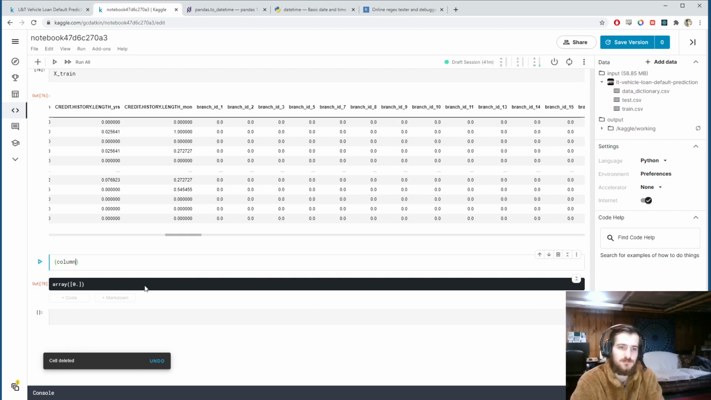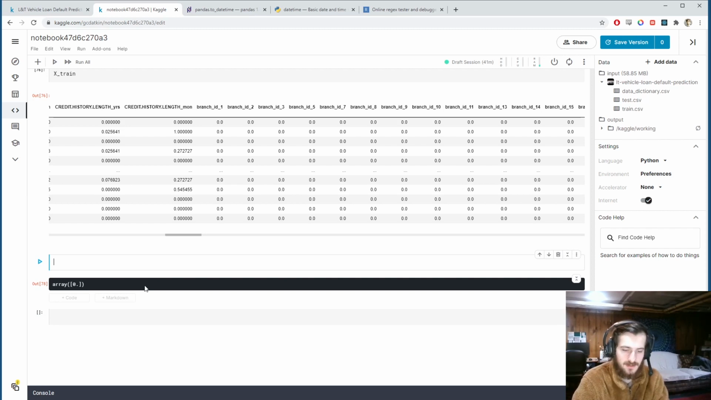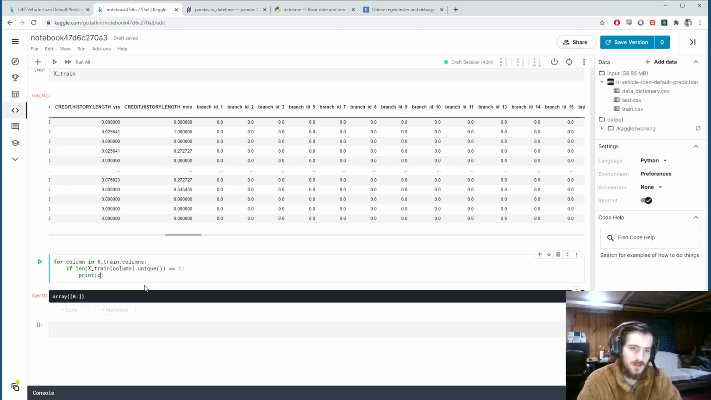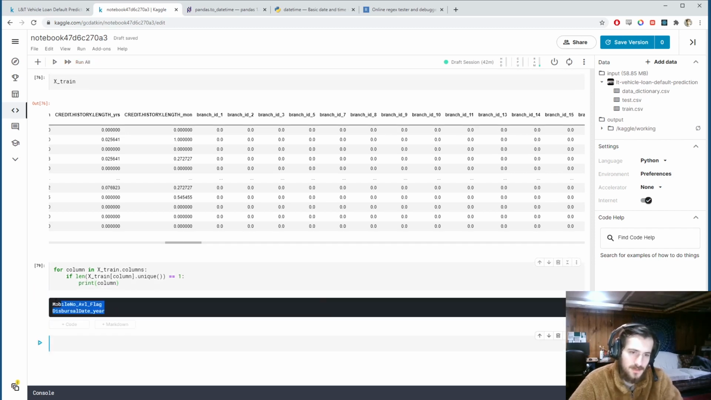I'll get a column here. How can we do this? We can say, okay, length of column of xtrain sub column dot unique for every column in xtrain dot columns. If this length of unique values is 1, print the column name. There's actually two of them. There's dispersal date year. Okay, so after we encoded the year, it turned out that those were all the same.